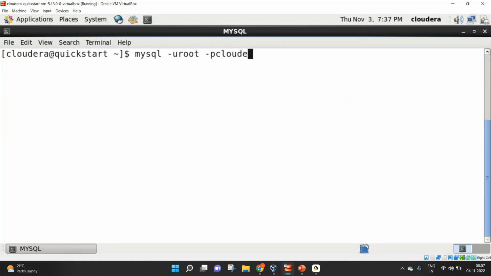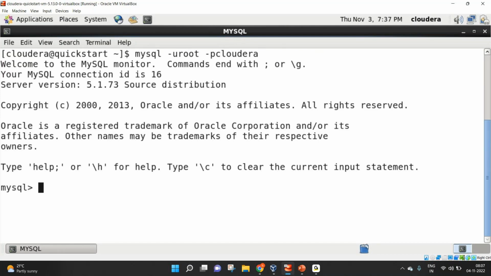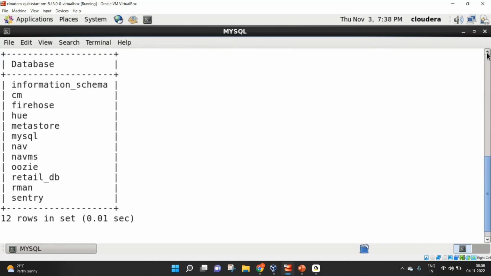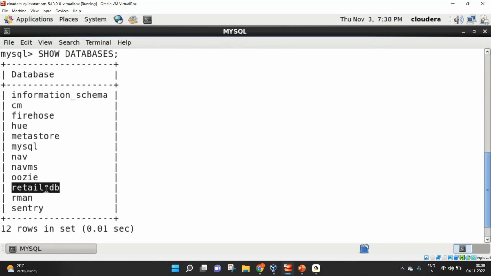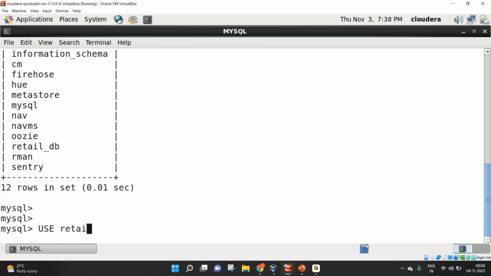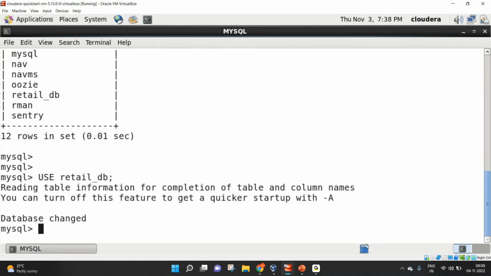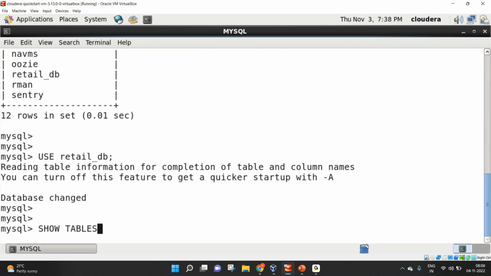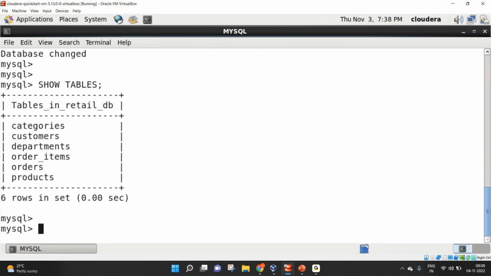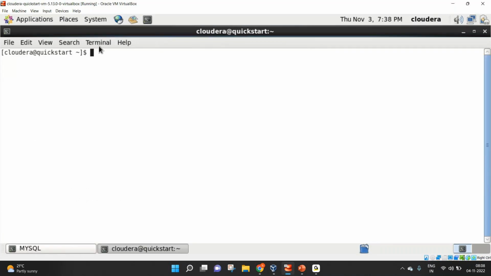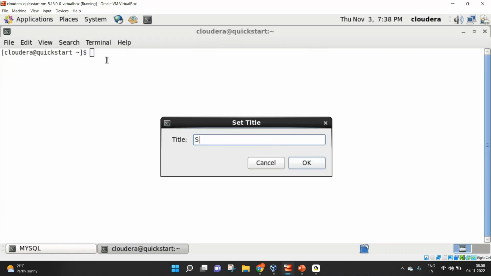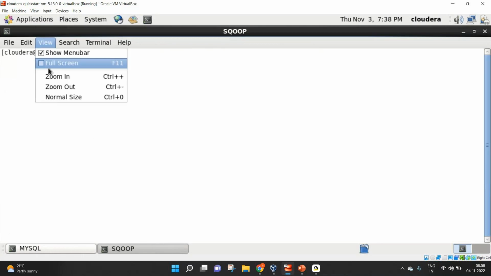mysql -u root -p cloudera. Show databases, and from these databases I would like to connect to the retail_db: use retail_db, then say show tables. So this is the list of all the tables that I've got. I'll open another terminal for Sqoop. So terminal, set title, give it as Sqoop, click on view and zoom in twice.